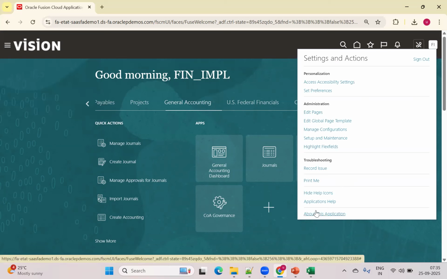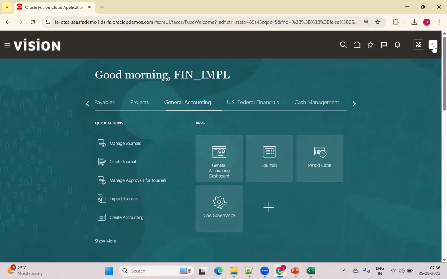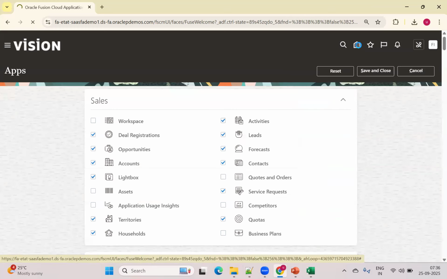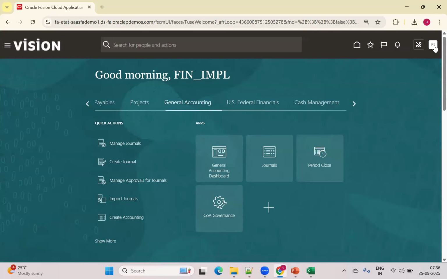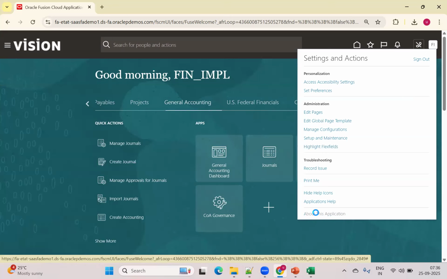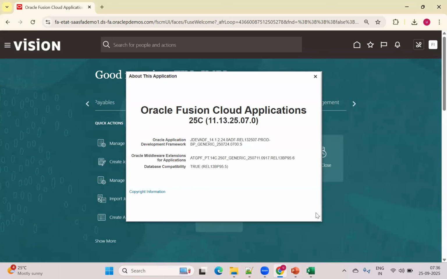If someone asks you which version of Oracle Fusion you are using, how will you tell them? You can see it from here. If you click on the settings and actions icon over here, we have something called About This Application. If you click on About This Application, you can see that we are in 25C.